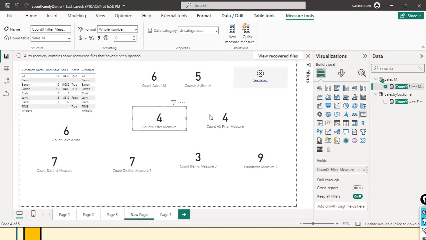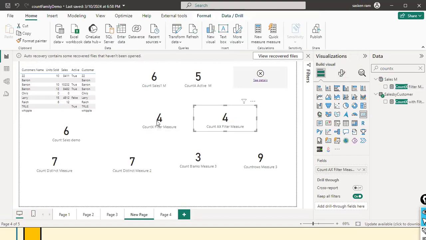CountX function. Okay. Next one is the CountX function. Like the CountX function, the CountX function is also an iterative function because it ends with X. You can see this is the measure that I used, CountX filter measure.